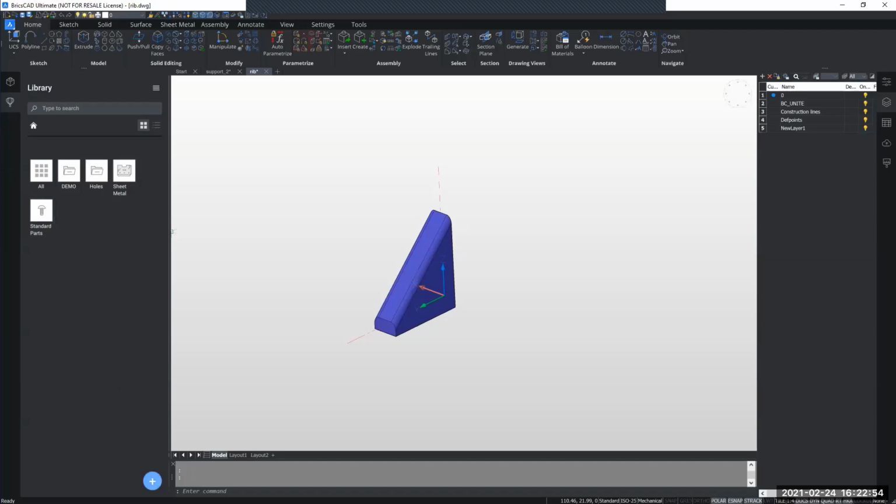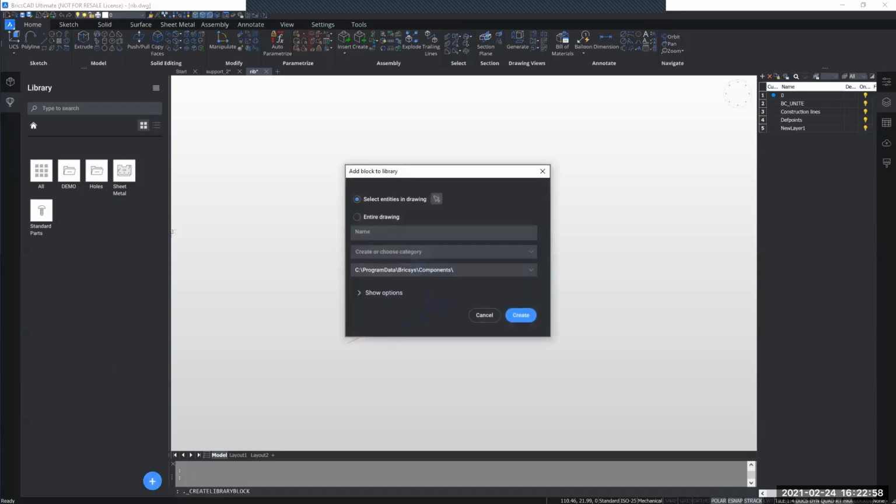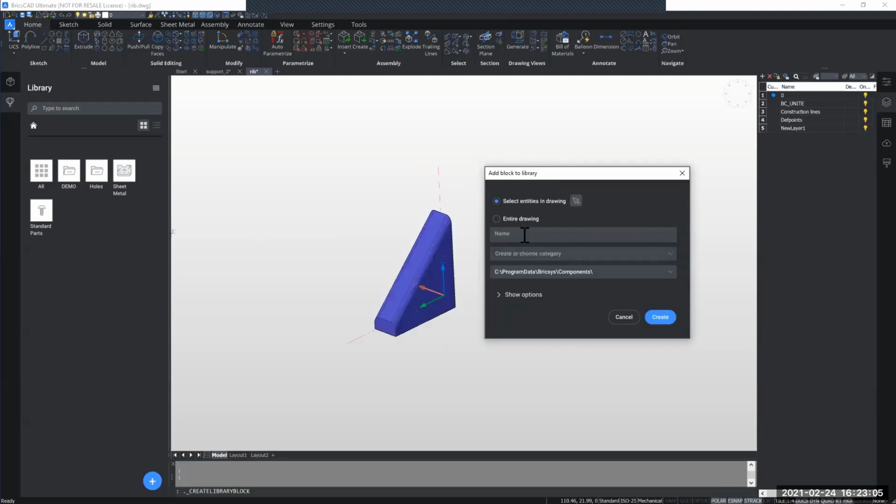In the bottom of the window, I can see that I have a plus sign. I can then click this plus sign and I can then get this window here where I can add a component or a part into the library panel of BricsCAD. I can select what entities I want to become part of this block in the library. However, in this file, there is only this rib, so I might as well just select entire drawing.